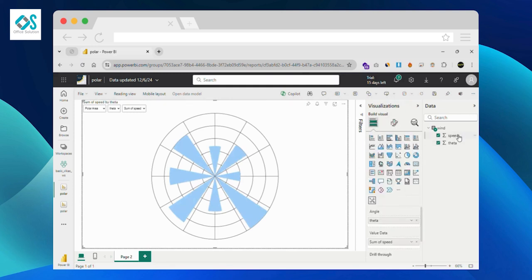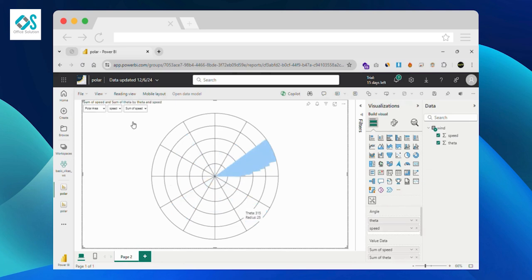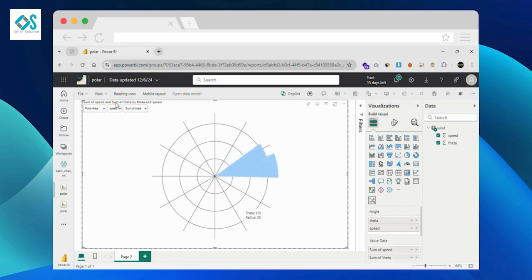Let's do some changes with the data. For this, add speed to angle and theta to value. You can see the changes according to the data for the chart.